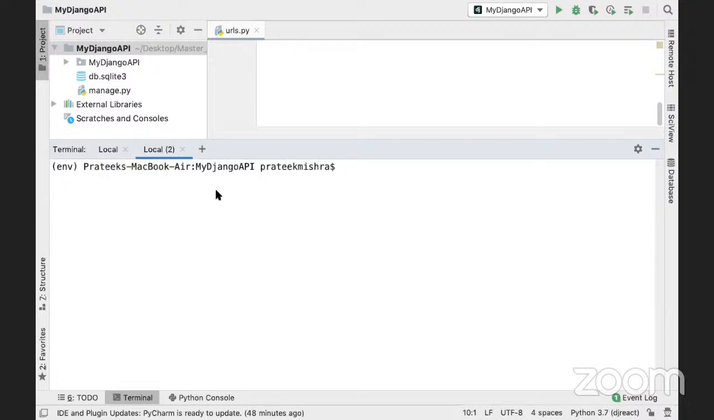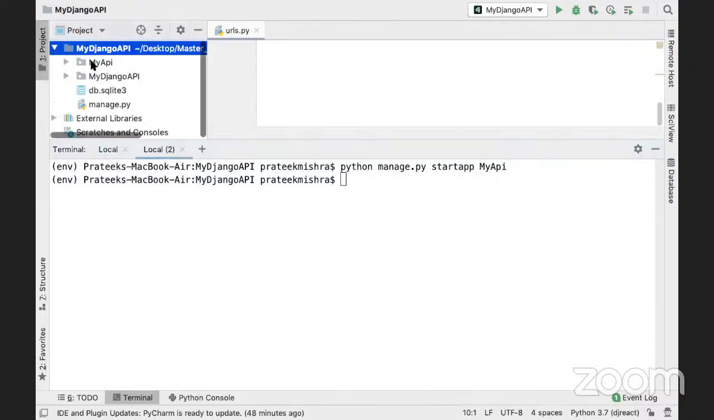Now, one command is python manage.py startapp. When we execute it, it will ask you for the app name. Let's say my app name is myapi. If I click here, it's done. And now if I open it, you will get this folder.